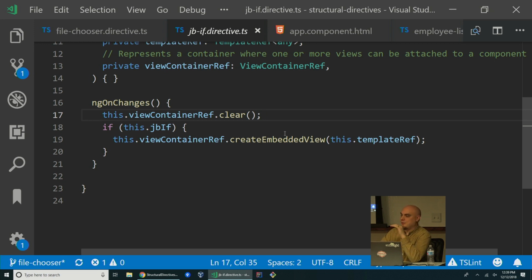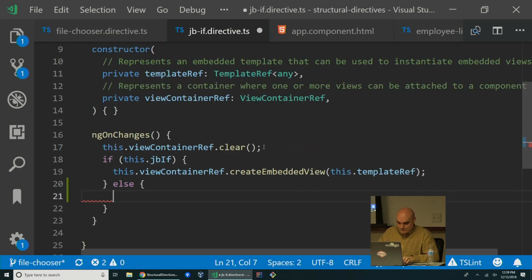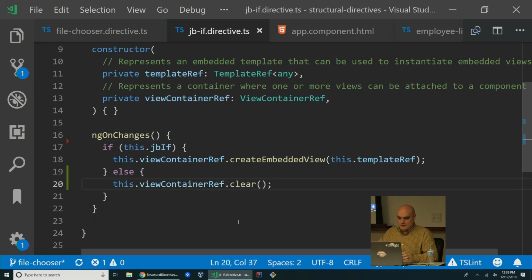It was kind of funny. I was looking into, I hate to bash any documentation because we're live, but in the documentation for structural directives, they recommend something like this. If it's true, then create the embedded view, else clear it out.